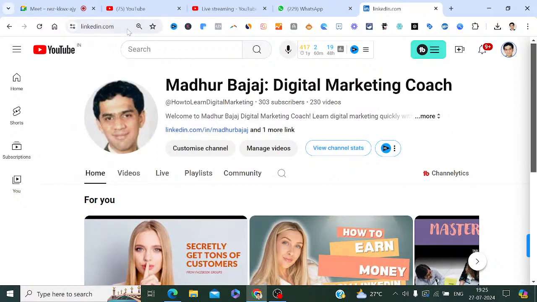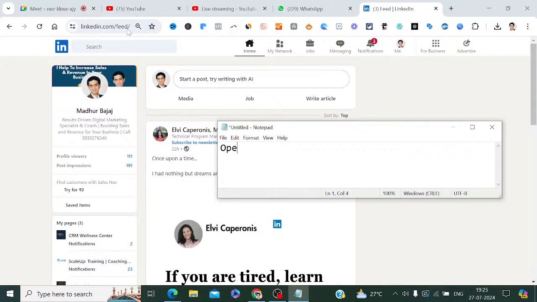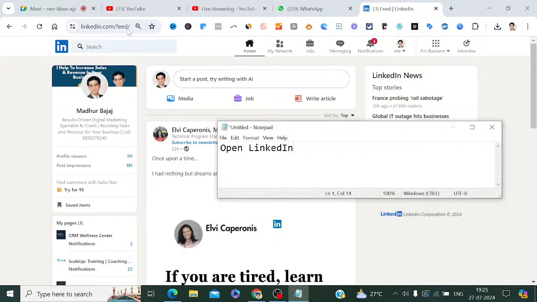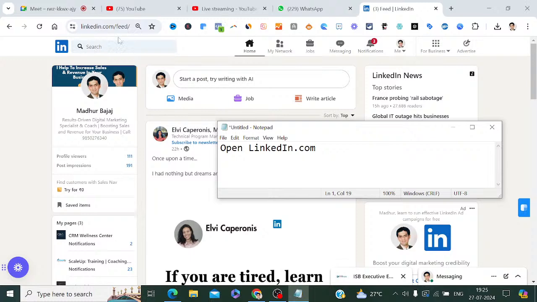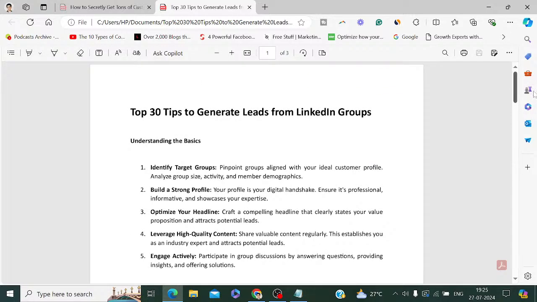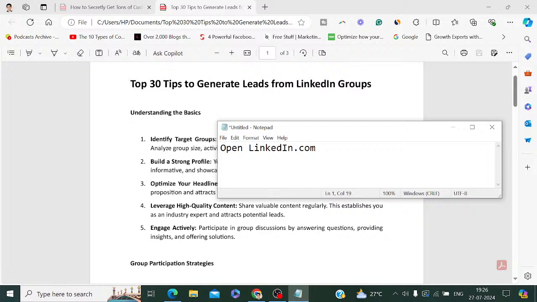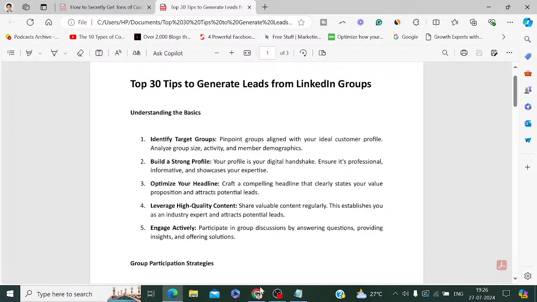Now open linkedin.com. Okay, so now let's go back to the document here and let's do the practicals. So what is the first pointer? You have to identify the target groups here, right? Okay, so analyze the target groups. I'll show you how you can identify the target groups here.